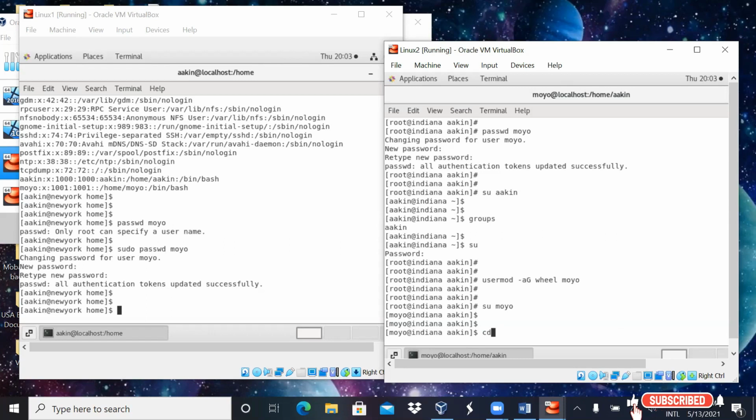So if we cd into Akin and we do ls, would Moyo be under Akin as of right now? Would it show under the Akin directory? No, Moyo is a user. Akin is a directory. So Moyo will not show under Akin. It's just a user that can go anywhere.